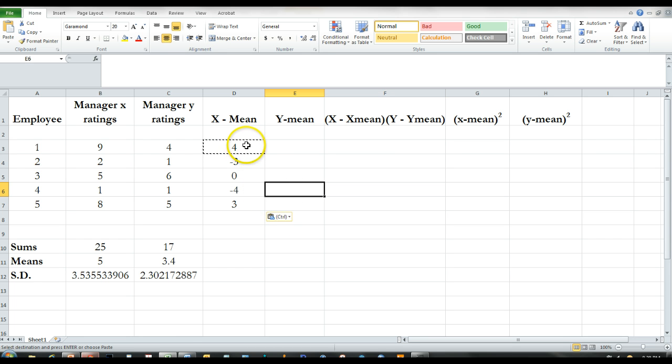Just to give us a quick check, we can highlight the cells, and we can see down here that their sum is 0. Remember, as we learned before, always with these deviation scores, they're going to sum to 0, so that's why we square them. But we're not going to square them just yet.